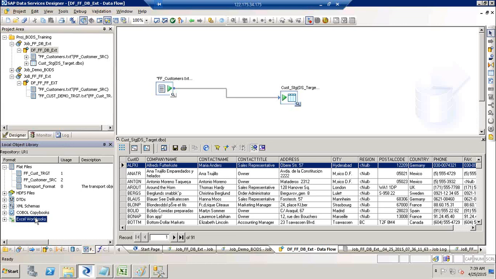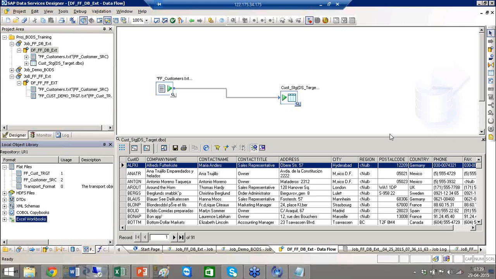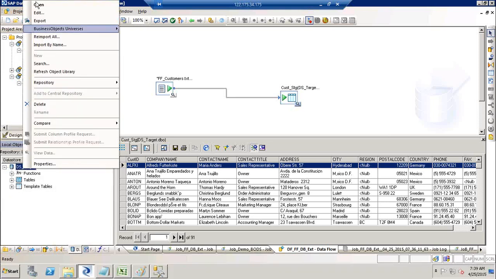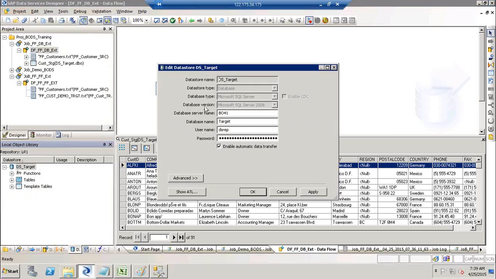I have a second question. When you were defining the data connection, there was one checkbox, enable CDC. What was that? Change data capture. So generally you have this automatic data transfer. This is change data capture. Automatic data transfer is once we create a data store, we can read or write the data from the source to the target. The next one is enable CDC.